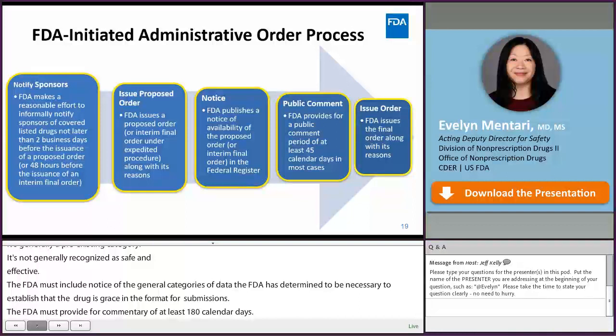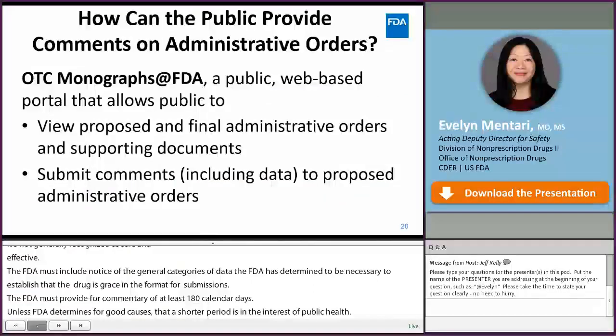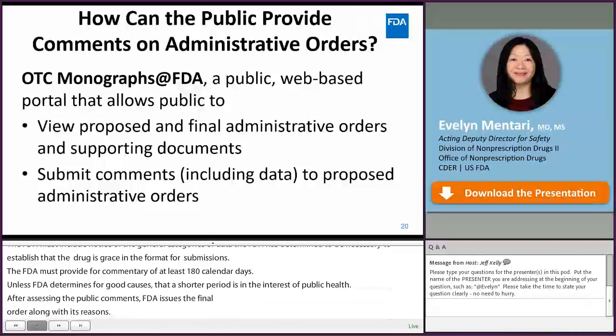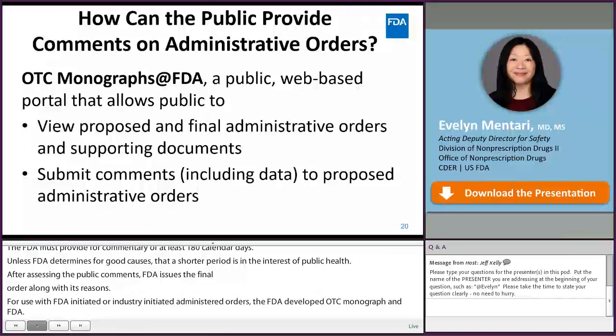After assessing the public comments, FDA issues the final order along with its reasons. For use with FDA-initiated or industry-initiated administrative orders, FDA developed OTC Monographs at FDA, a public web-based portal that allows the public to view proposed and final administrative orders and supporting documents, and submit comments, including data, to proposed administrative orders. In the future, the public will also be able to search or browse a repository of final OTC Monograph orders.